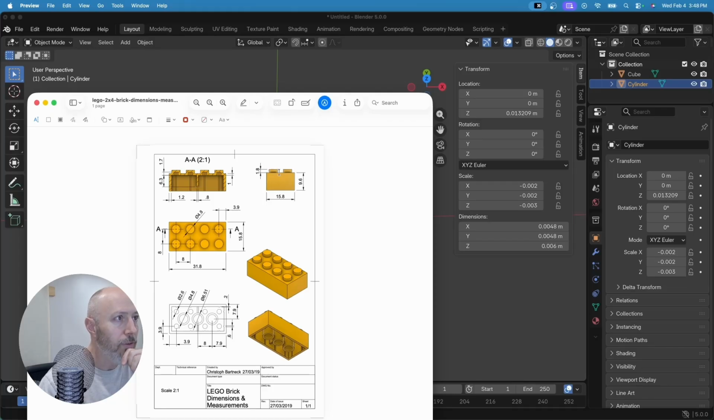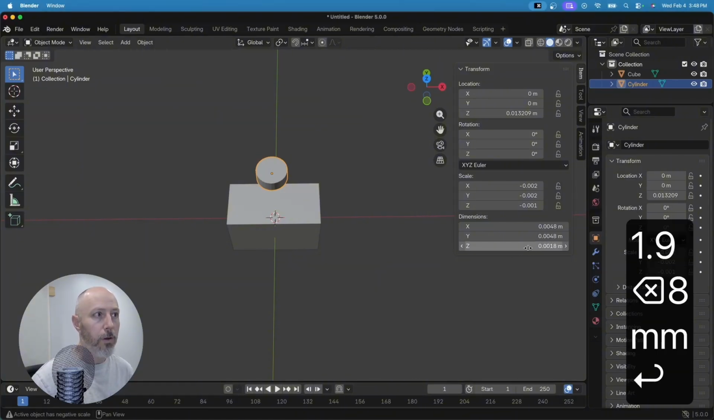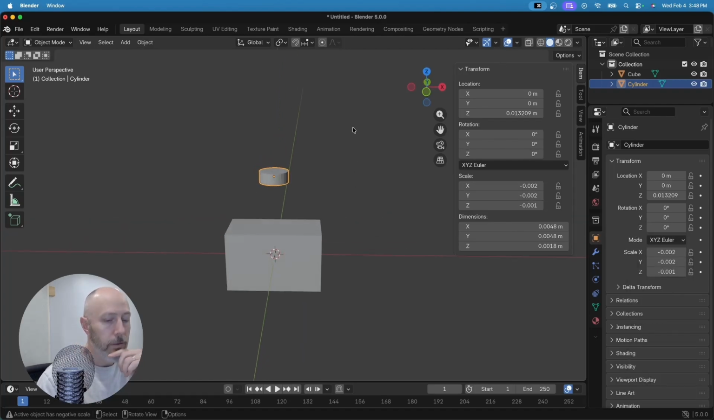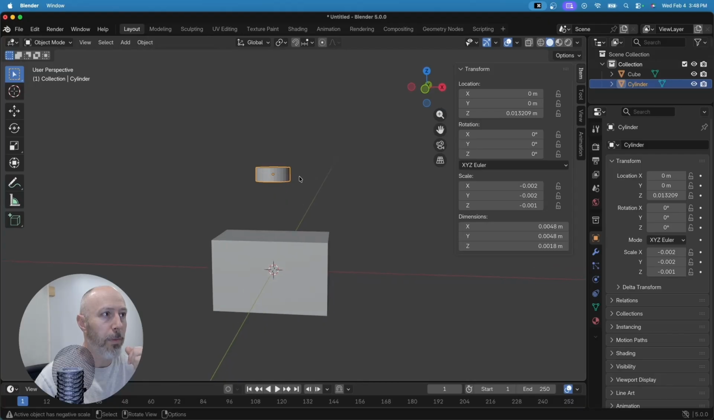The height of a stud right here, 1.8 millimeters. So let's do the same thing on our Z, 1.8 millimeters. So let's use our numeric keypad. I press the 1 key to lock me into this front orthographic view. Orthographic is great for doing things like positioning because I don't have to worry about depth. There's no depth perspective at all on orthographic.